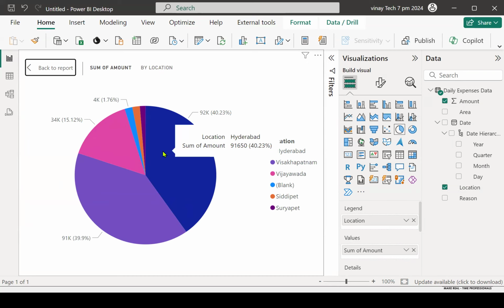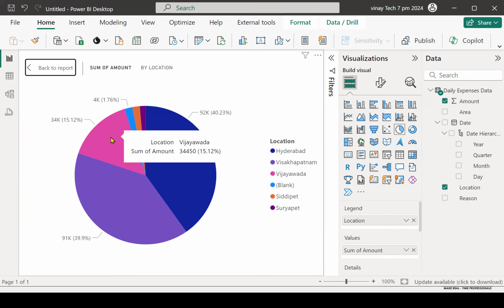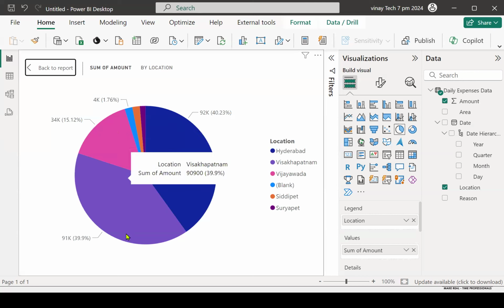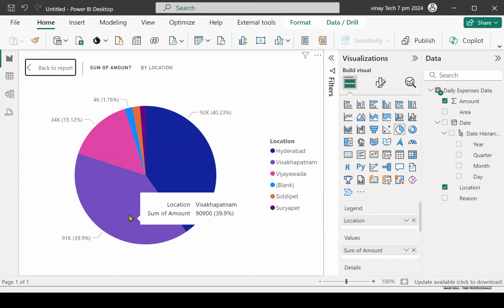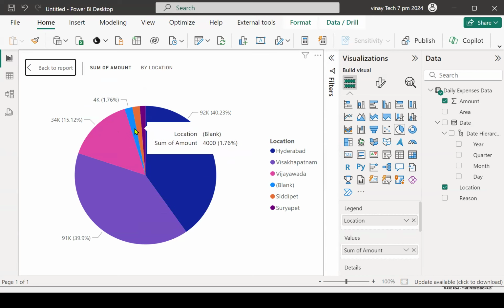In Hyderabad location, 40% of money is spent. And in Vijayawada location, 15% of money is spent. And Vishakhapatnam, 39%. And blank locations are available with some value, Siddipet and different ones.